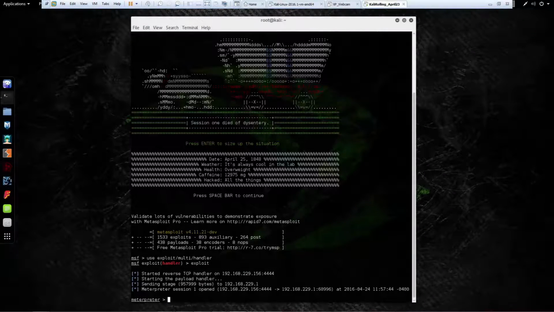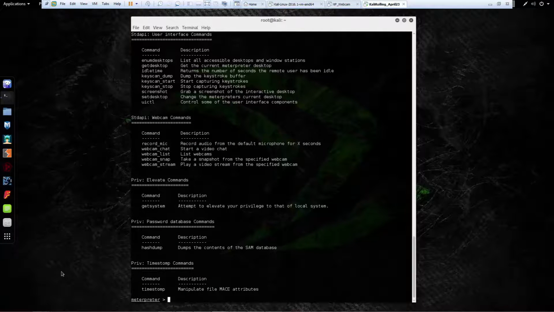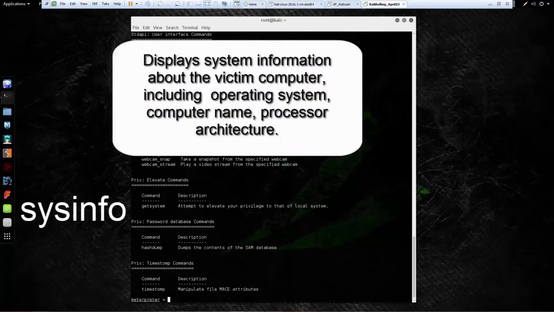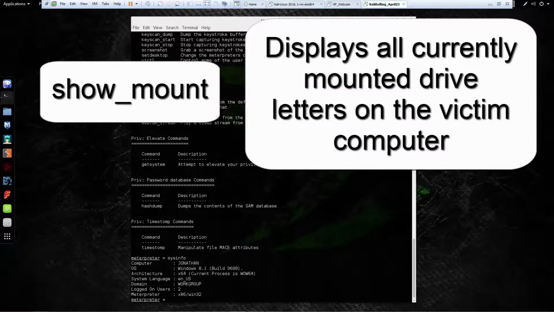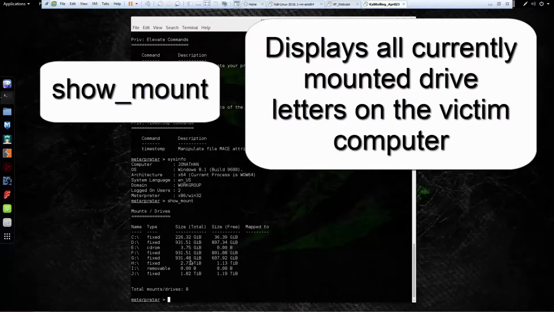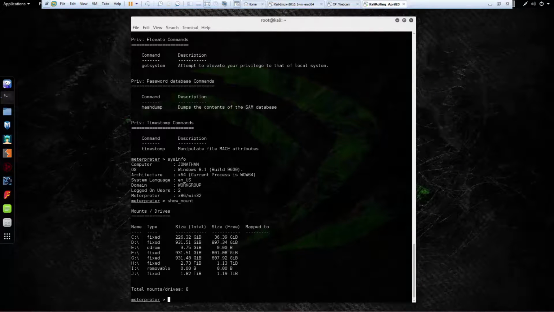In a prior video, I demonstrated how to take screen captures and how to set up a keystroke logger using the Meterpreter. In this video, I'll demonstrate a few other features. First, if you simply type in help, you'll get a complete list of all the tools within Meterpreter that you can use. If you type in sysinfo, you can get information about the victim computer. If you type in show mount, you can get information about all of the devices that are connected to the victim computer. If you'd like to look for some specific kinds of files, you could use a search command.